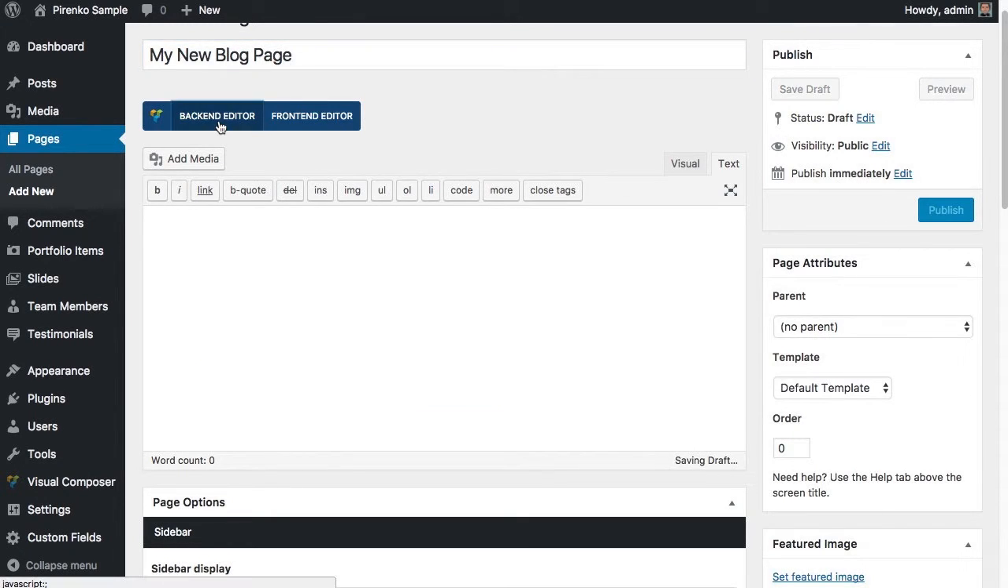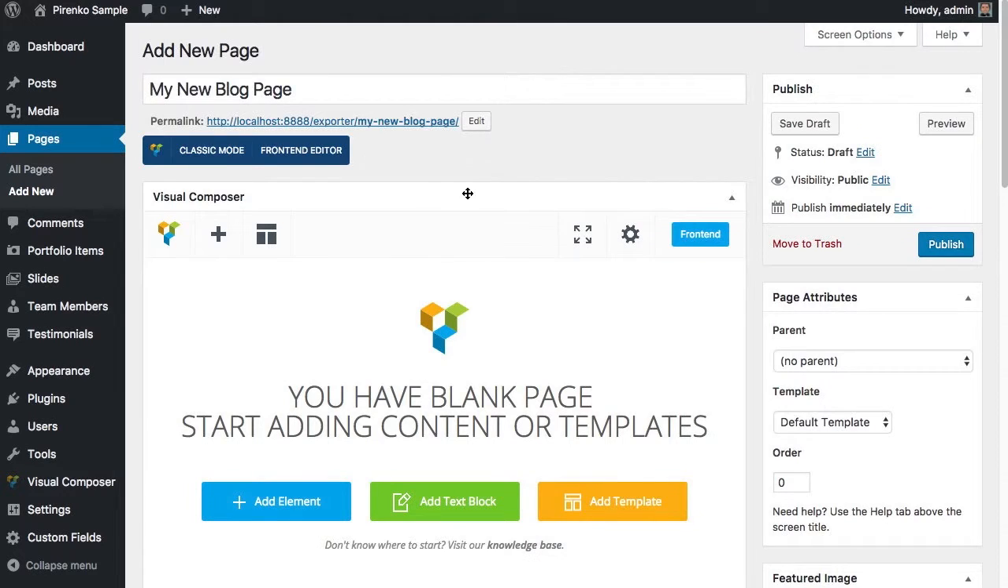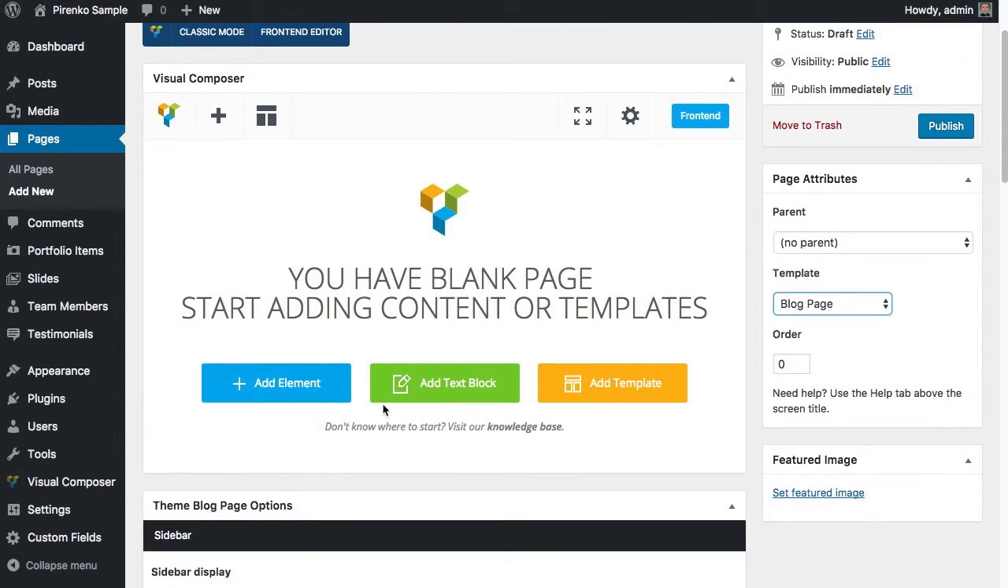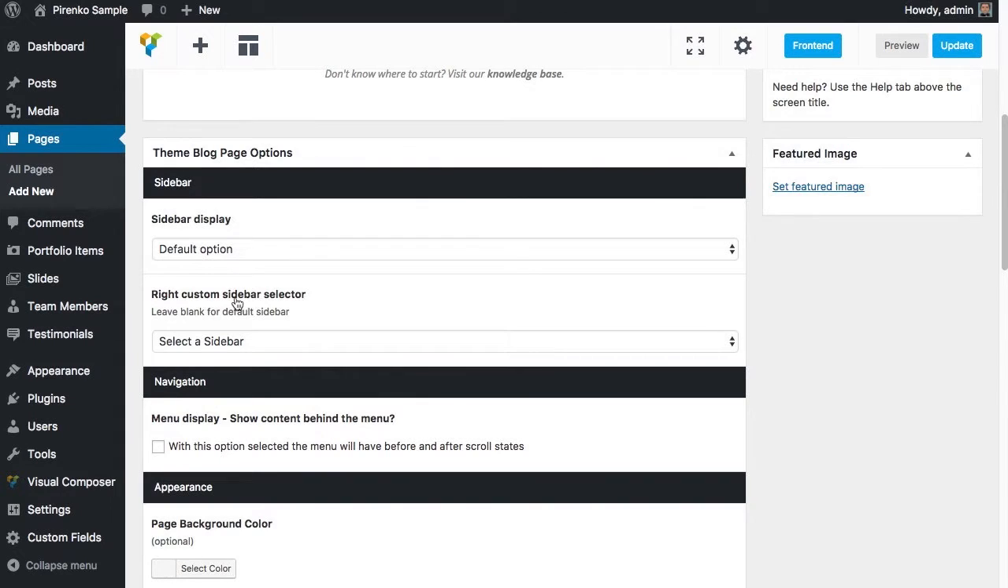We're seeing some help messages from Visual Composer because we are using a new WordPress install. You should give your page a title, and then on the template you should select the blog page. When you do this, the options under it will change. So we have selected the blog page, and you see you have some new options.